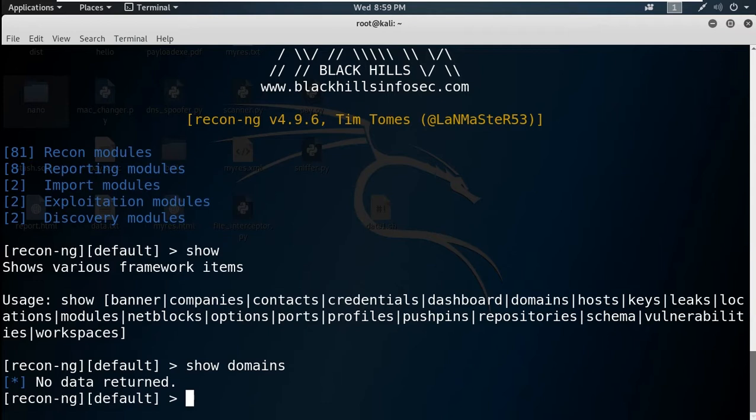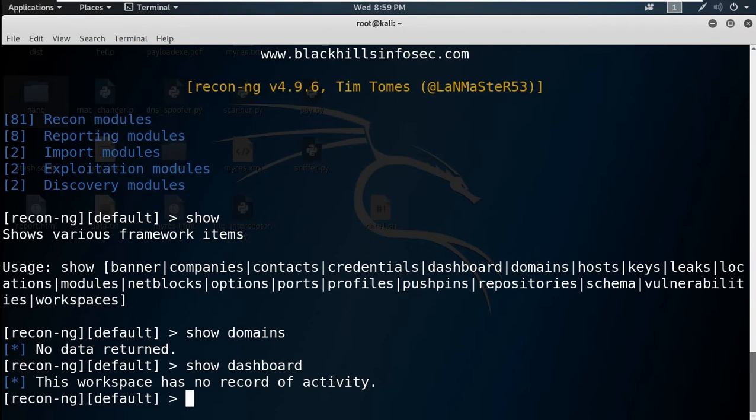But before adding, I want to tell you something about some commands which you can use in Recon-ng. The first command is show dashboard. Dashboard is a very important command because the dashboard specifies your workspace and your activity. What type of things you are doing in Recon-ng all gets stored in the dashboard. If you want to see what you have done previously, or if you have forgotten, you can do show dashboard and you can get all the results.